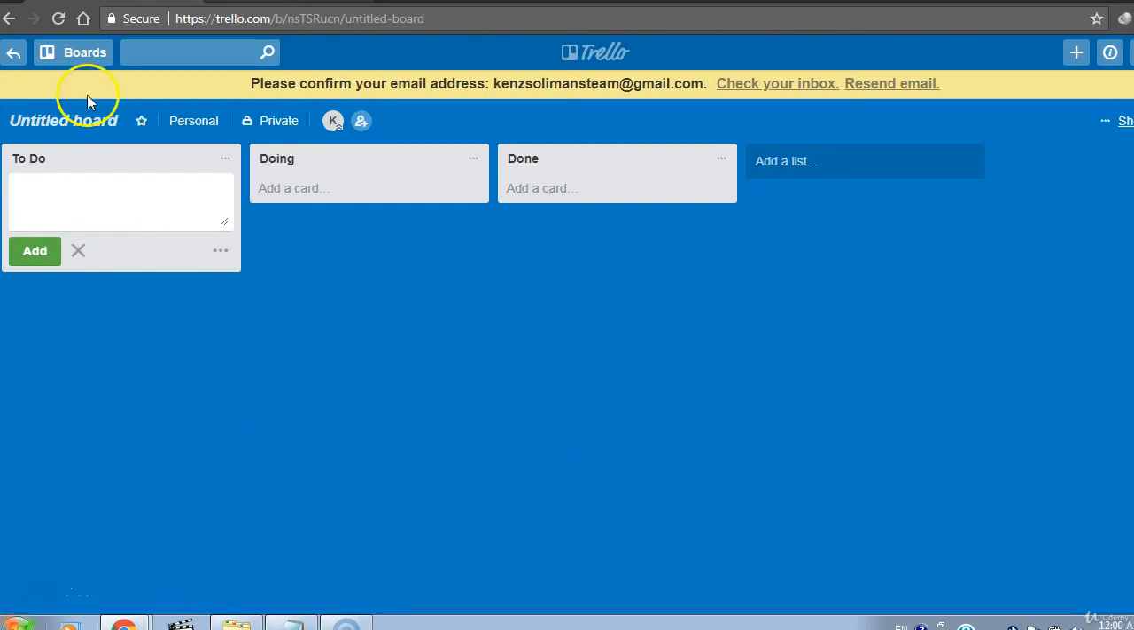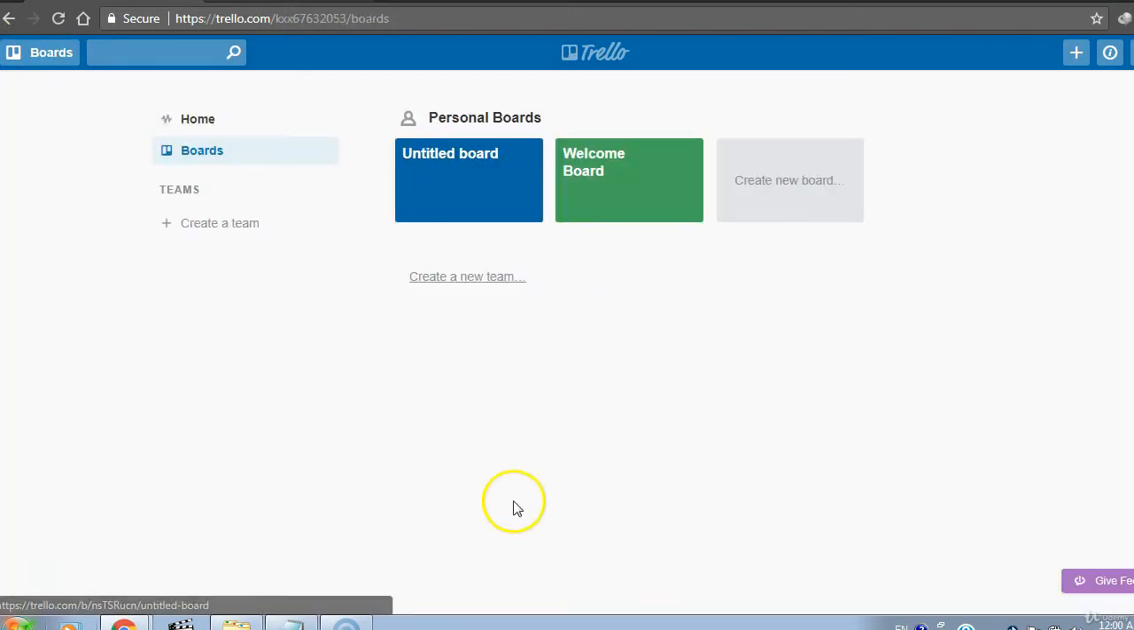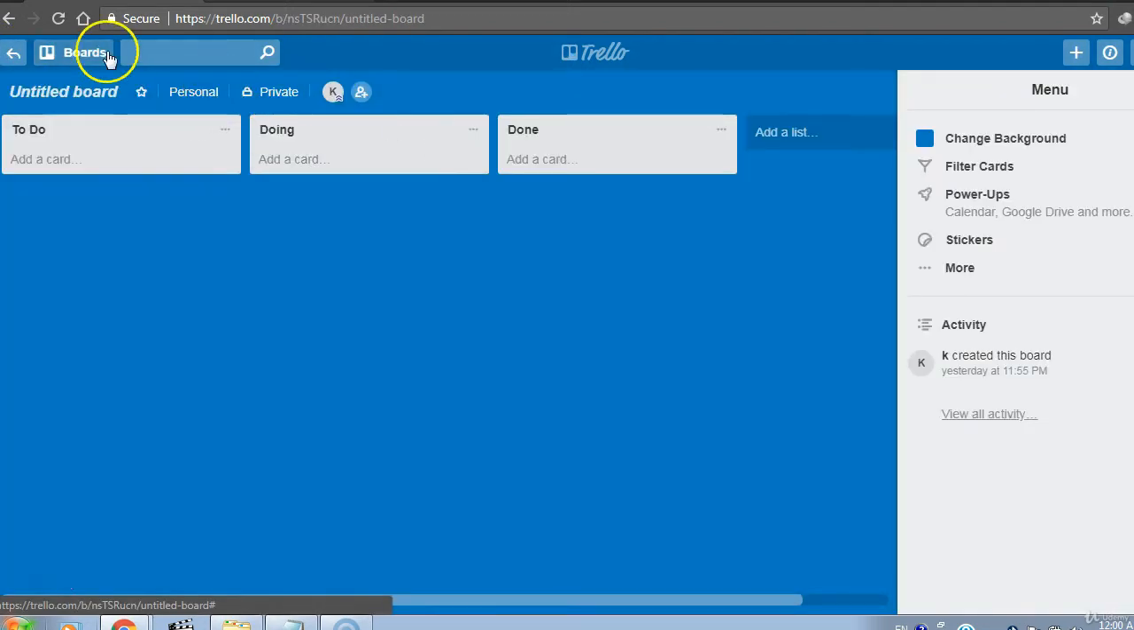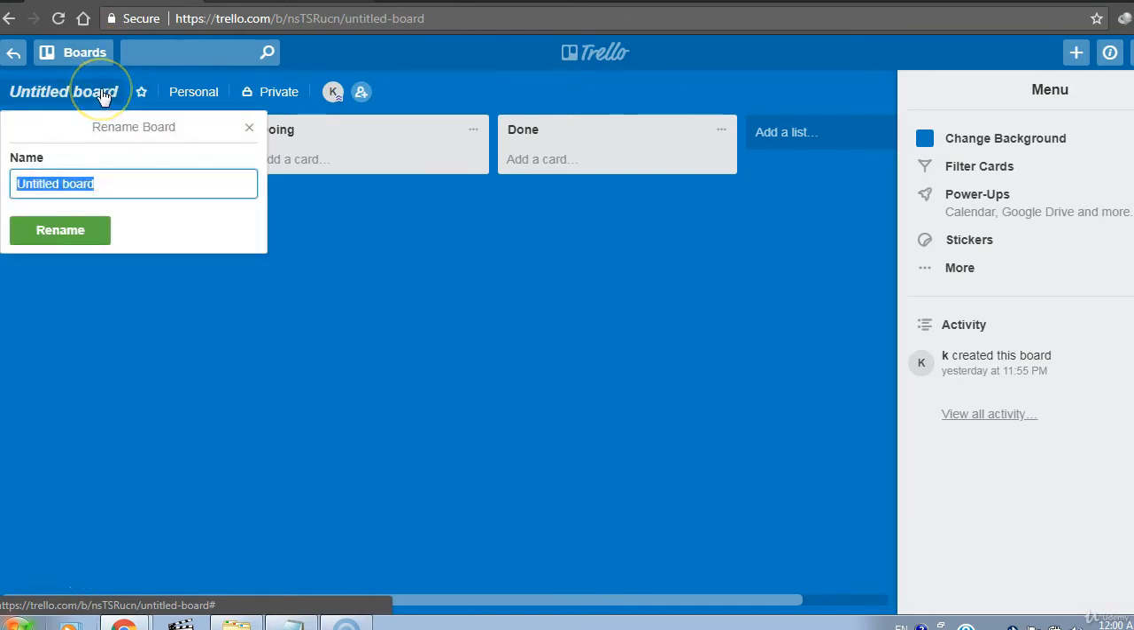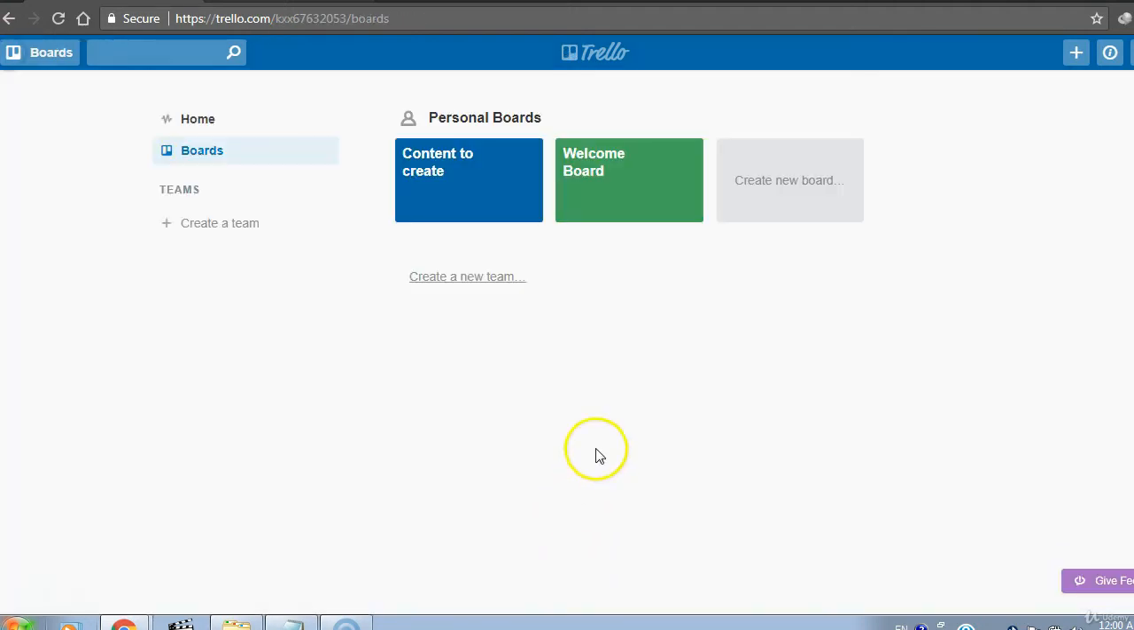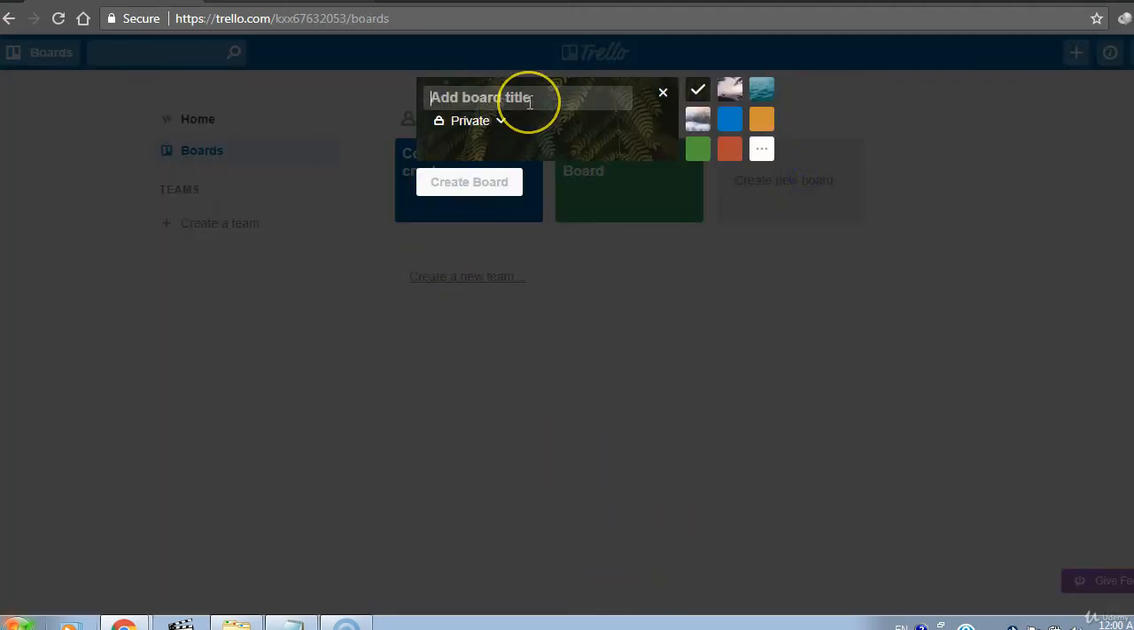So until you upgrade, what can you do? You can start renaming the boards. Let me go to home here. You can rename this board from here. Let's name this, for example, content to create. And then let's go back in here and create another board and name it content marketing and create that board.